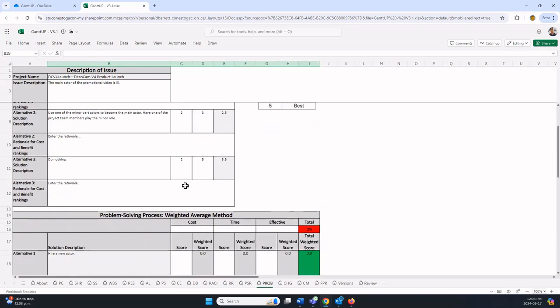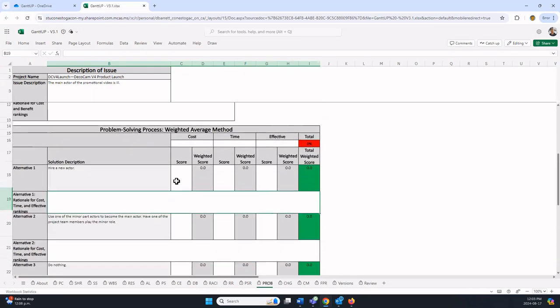So that's good. That's interesting. Now we go on to the weighted average method. It's just a different way to do it. You normally wouldn't do both. You'd do one or the other. But using the weighted average, we first have to indicate the relative importance of the cost, the time, and the effectiveness. It just is a little more detailed.